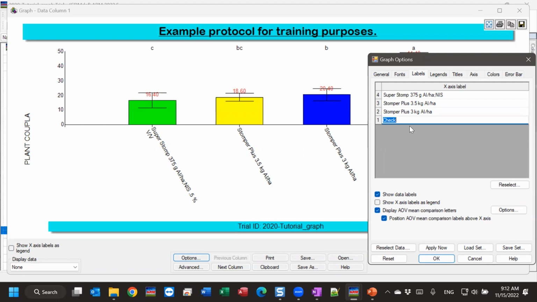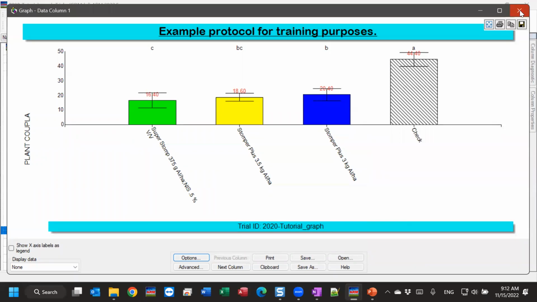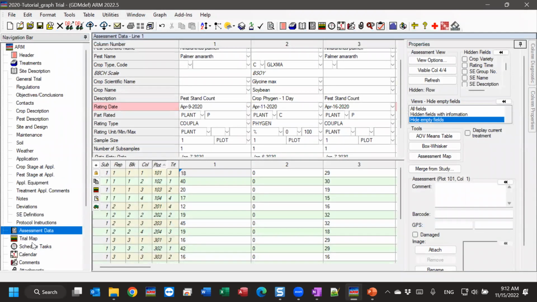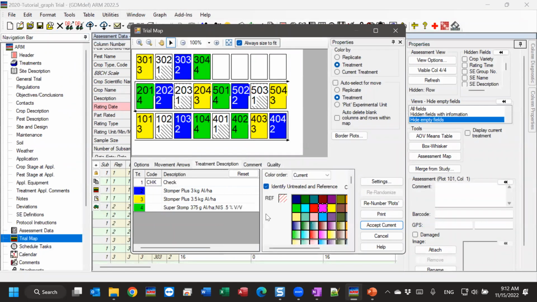And typically you would first discover that treatment description on the trial map. So let me cancel. I'm going to close this graph here just to show where that text comes from. So on the trial map, and this is built when you first create a trial, part of the trial map is the treatment description at the bottom here. So when the trial is first generated, we copy information from the treatments editor into this treatment description.